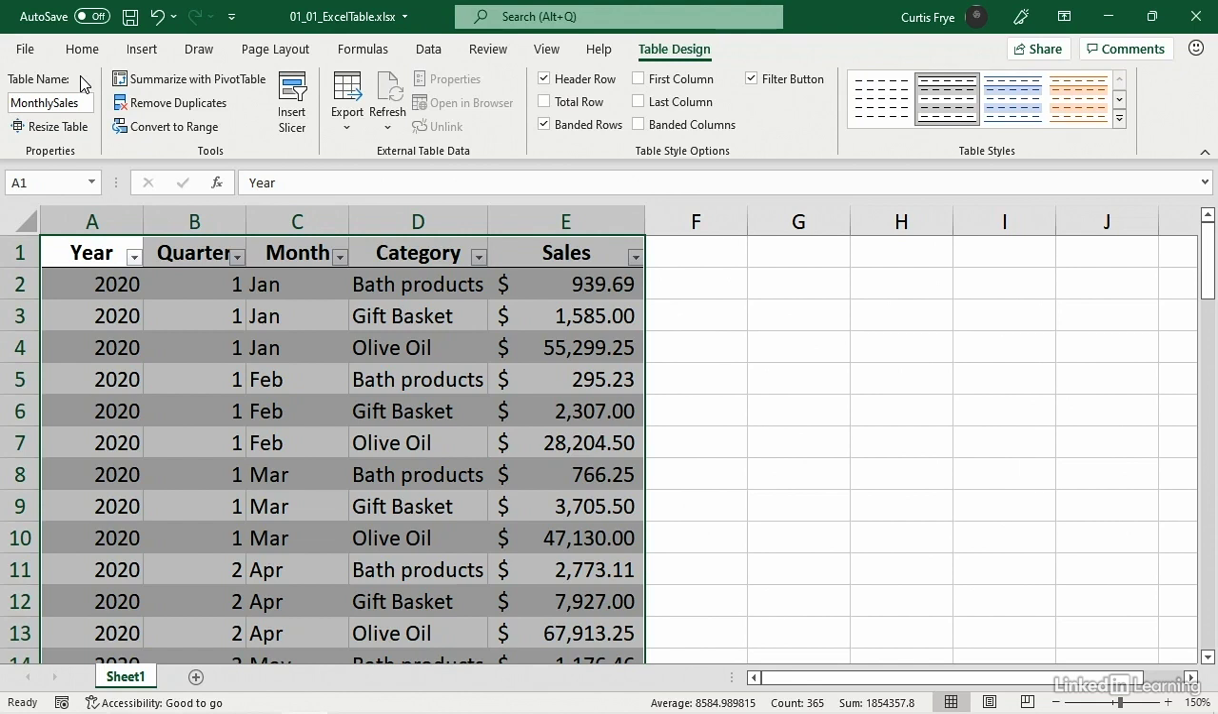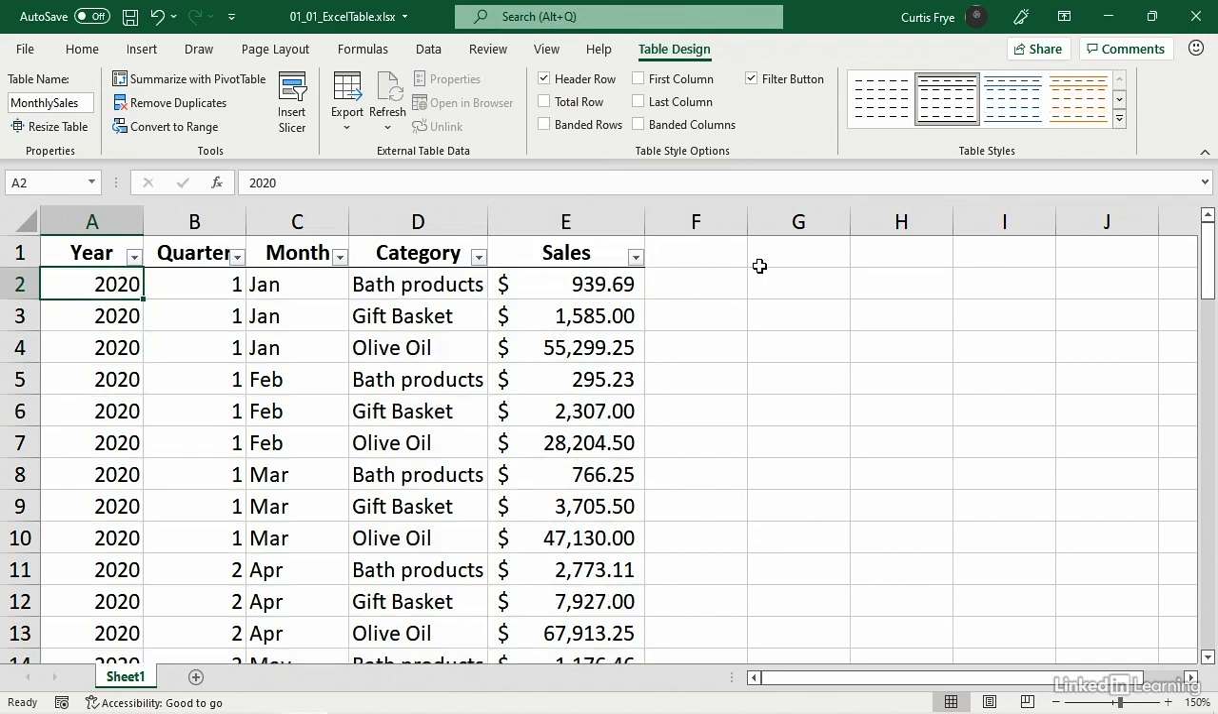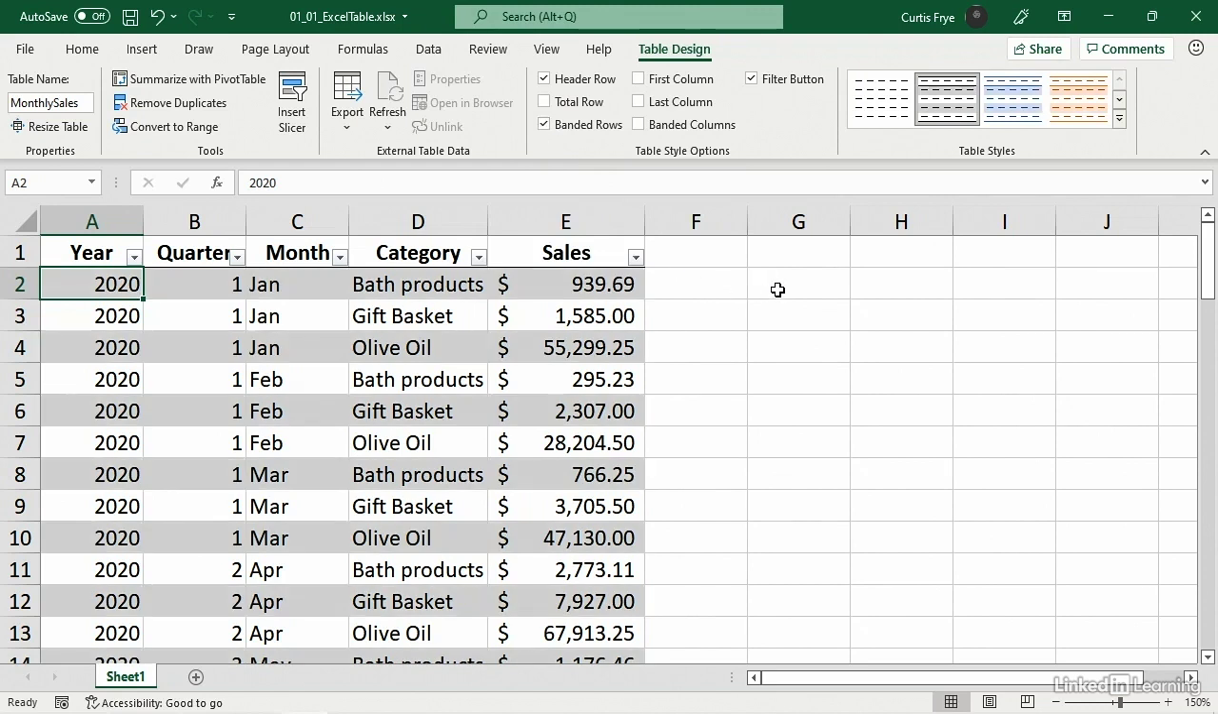There are other ways that you can work with a table on the Table Design tab. So I'll just click away to release the selection. For example, you can have table style options where you can have banded rows. Right now that box is checked, so you can see that we go gray, white, gray, white. If I were to clear banded rows, then everything is white and there's no banding. And if I check the box again, it comes back.